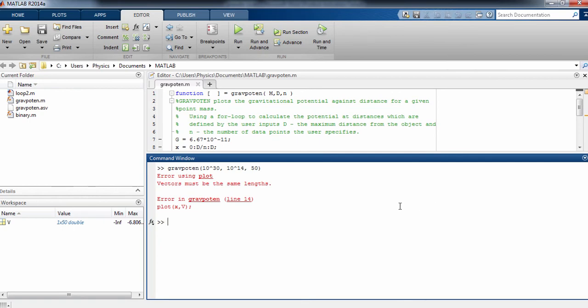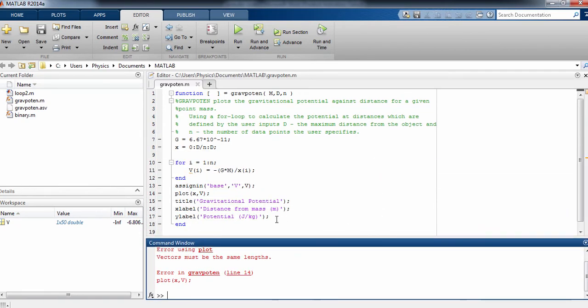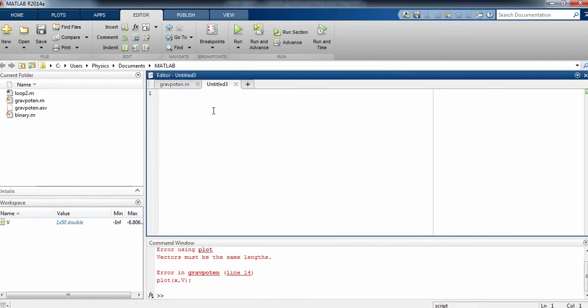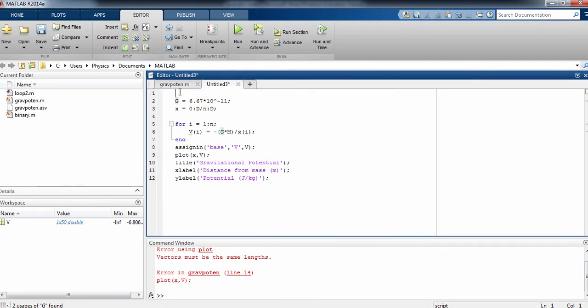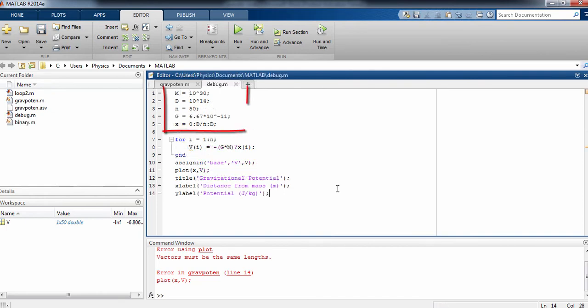Removing errors from code is called debugging, and it can be done simply by fixing typos, but sometimes the error is more complicated, particularly when running loops. So you may want to run each loop one at a time to see when the error occurs. There is a debugging mode in MATLAB. A simple way to access it is to copy and paste your code into a blank M file. The input variables have to be specified here, otherwise the code definitely won't work.